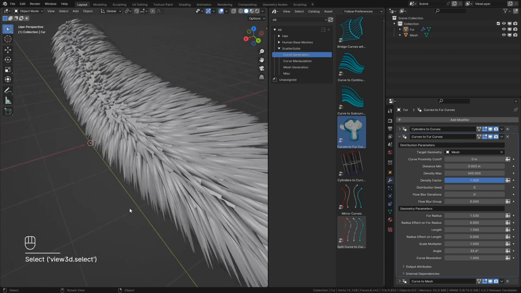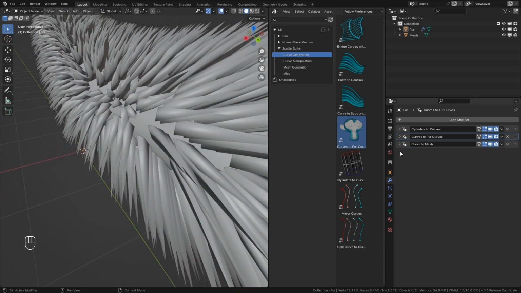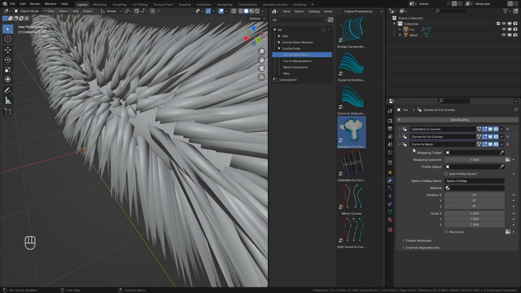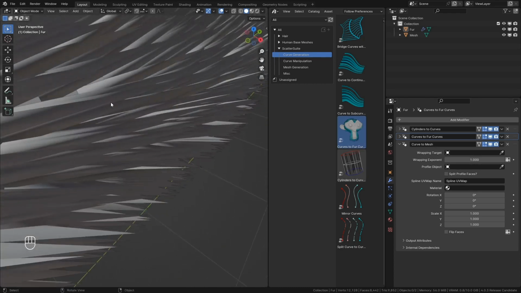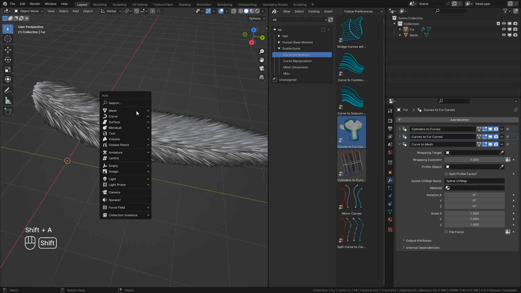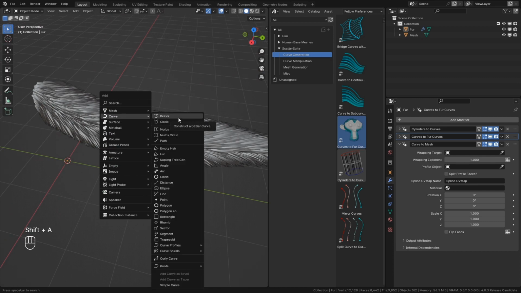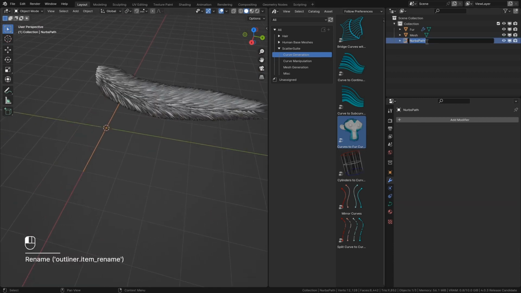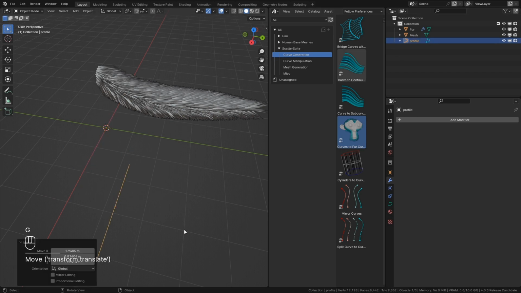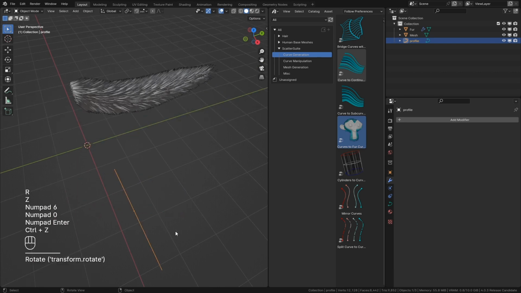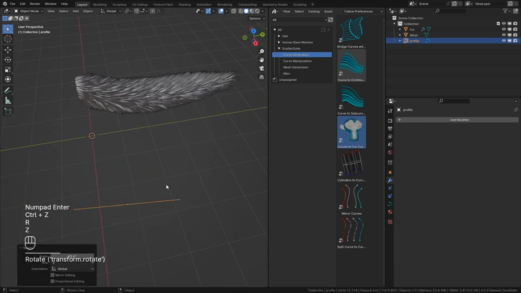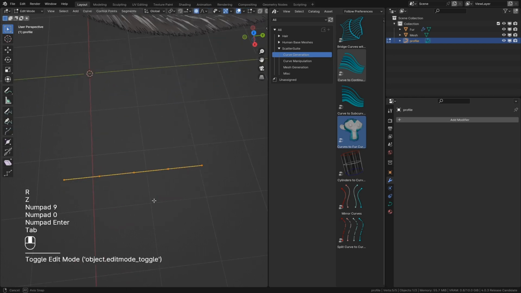This looks better, but because we don't have a profile object selected under curve to mesh, it is just using a triangle shape as the profile. So what I'll do is I'll add in a path object. I'll call this profile. That's weird. I don't know why it's not rotating by 90 degrees. There we go.